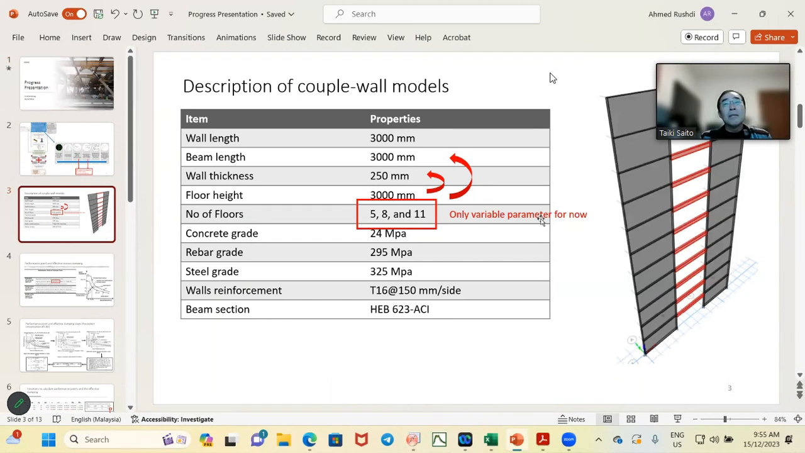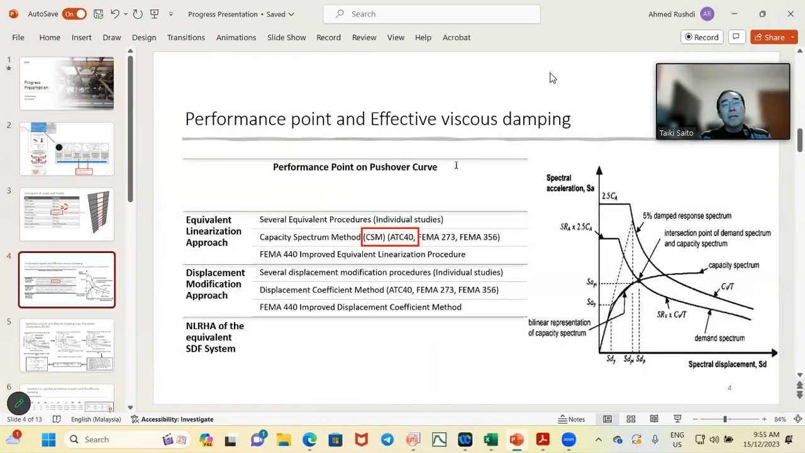So this is the system. I just assumed the wall length and the wall thickness. The only variable parameter for now is the height of the building: 5, 8, and 11 stories. Later, maybe I can add other variables like the wall thickness, and dampers or without dampers, after designing, if we need dampers, of course. So then, this is a summary of the methods to calculate the performance point for that system.